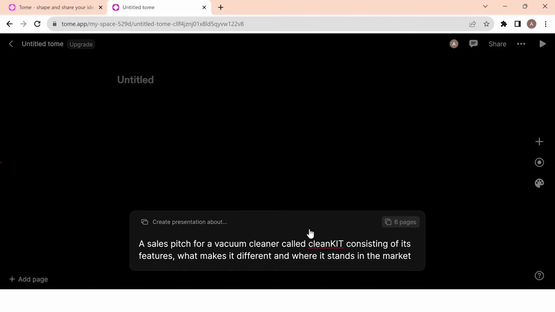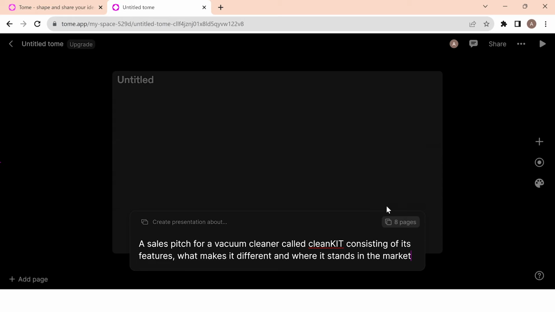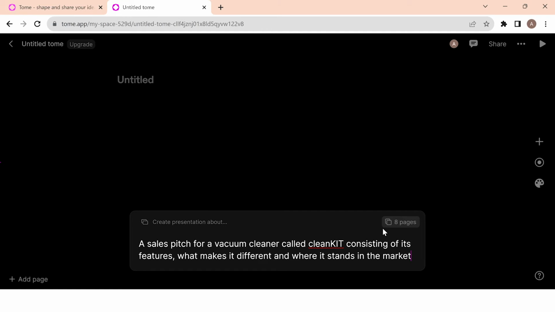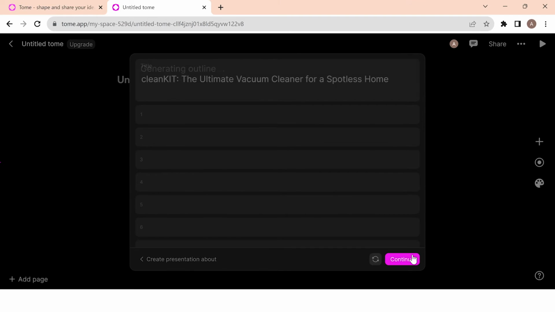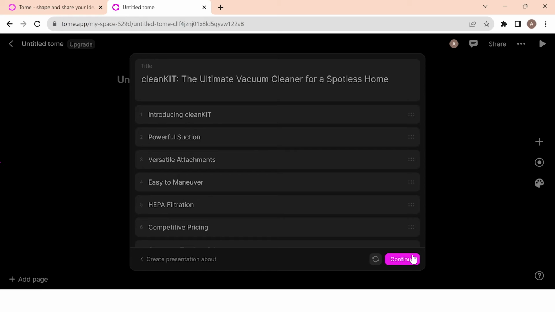Once you're happy with your prompt, on the right-hand side of your text box, you can select the number of pages that you wish to see in your PPT. I wish to see 8 pages, so I'll select the length to be 8. You can customize it as per your requirement. Once that is done, click Enter. And just within a few seconds, Tome.app generates a suitable outline for my PPT.